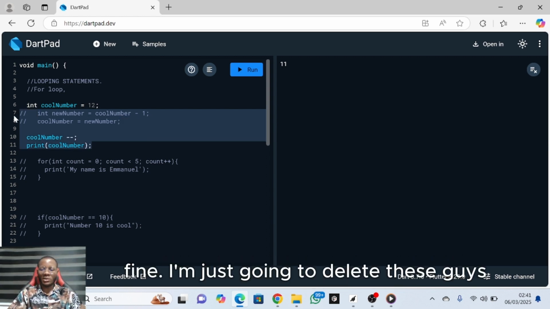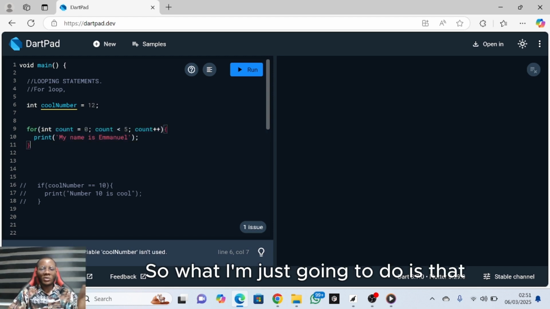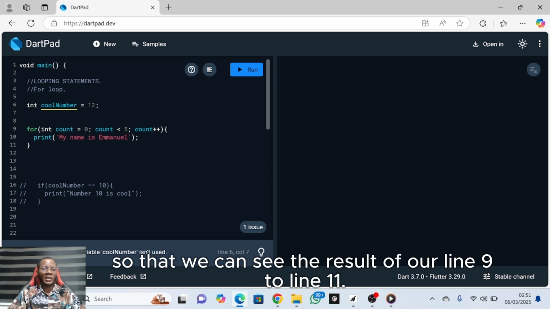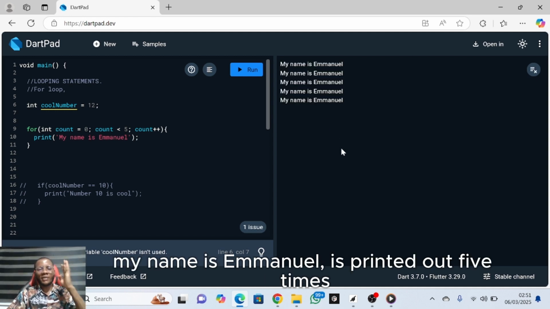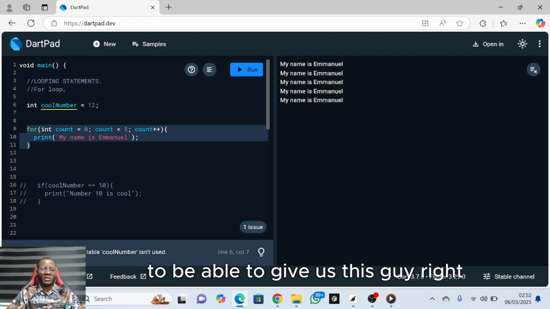Fine, I'm just going to delete these guys because we don't need them, and then I will uncomment this guy. So I'm going to click on run so that we can see the result of line 9 to line 11. You can see that my name is Emmanuel is printed 5 times. So we want to know how this works to be able to give us this result, right?